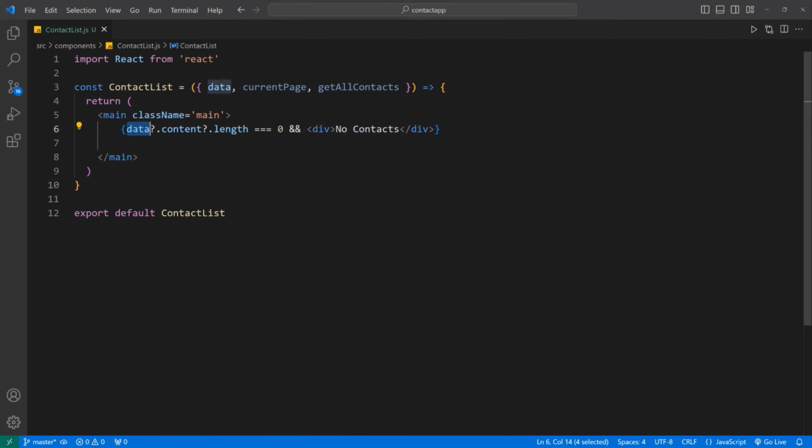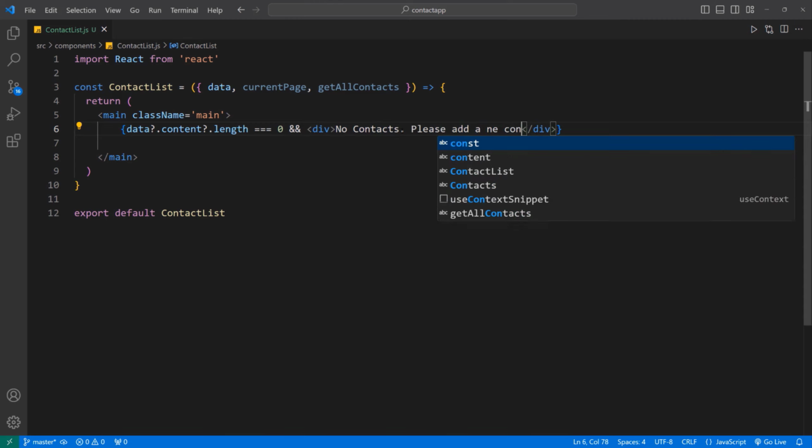So if we access the data, which is going to be the entire response from calling a get request on the contacts endpoint, which is going to give us a JSON with metadata about the page, and also a content, which is going to be an array that has all of the contacts that we have in the backend. And we're just checking to see if this array length, how many elements we have in this array, is 0, which means we don't have any elements in the array. If that's the case, then we're going to return this div, which is going to say no contact. You can put something like no contacts, please add a new contact. Okay, so it's up to you.